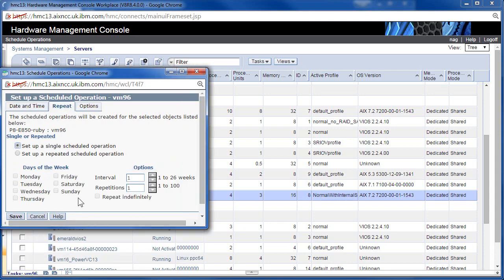In here you can say, look, do this every Saturday and Sunday, for example. Click on here, and then we can select which days of the week we actually want to do this operation, and how many times we want to do it. Or you can say, look, let's just do this forever. This is what we want you to always do.